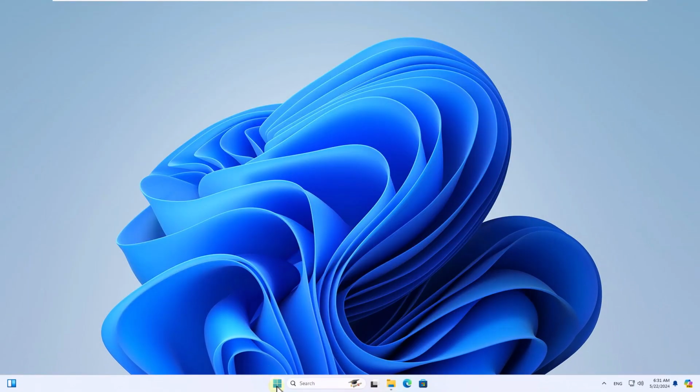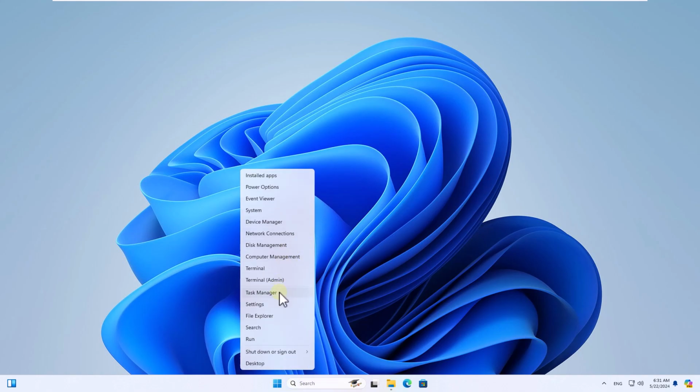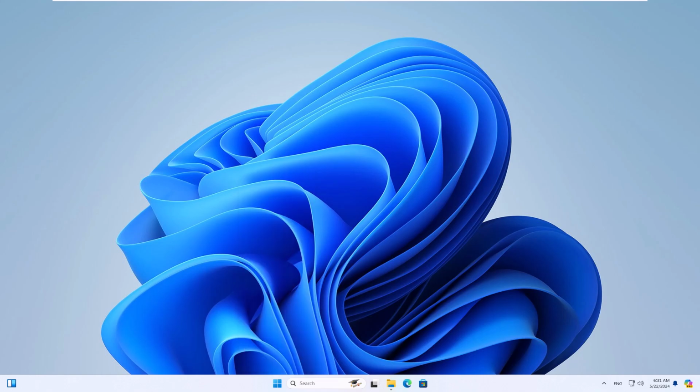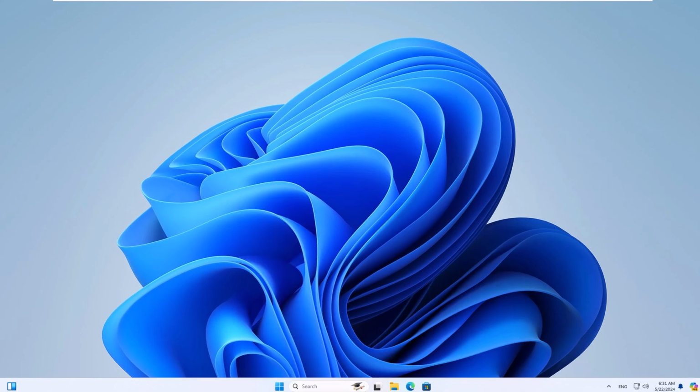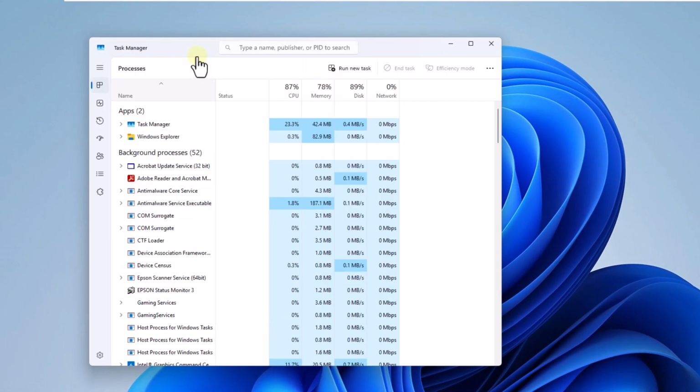After this, right-click on Start and open the Task Manager. In the Task Manager, go to the Performance section and click on the Memory option.